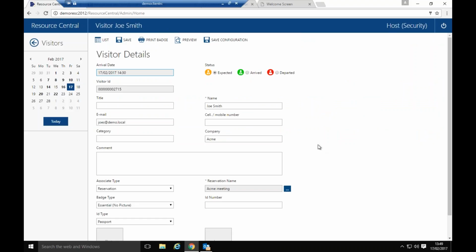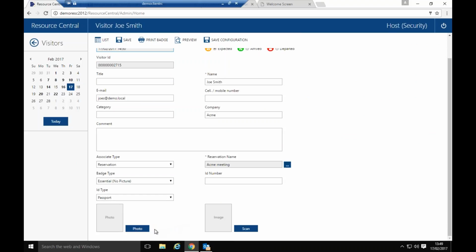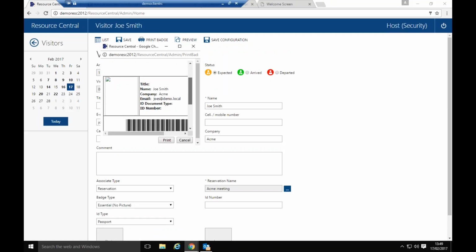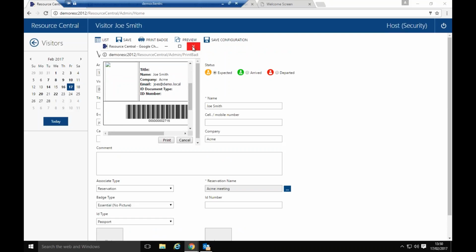Another thing you can do here is if Joe arrives at his meeting, you can click on his name, and here's where someone may have inputted special information about that person, or at this point you can put certain information about that person. You can do things like add a photo, take a photograph of them with a webcam, or print a badge as well to issue to that visitor.